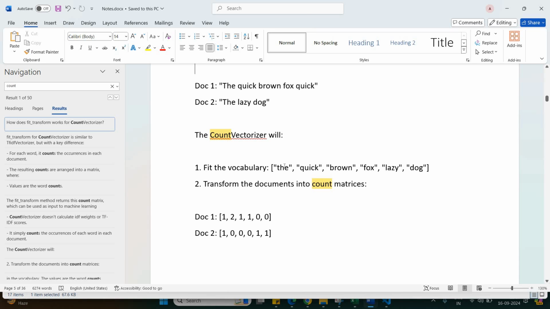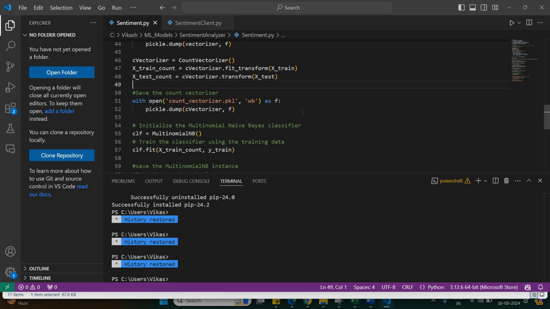Similarly, in document 2, the word the was available, and the words quick, brown, and fox were not available, so the placeholders have been given the value 0. Then lazy and dog were both available in document 2, so for lazy the value 1 can be seen, and for dog the value 1 can be seen again. This is how the count vectorizer works behind the scenes. But yes, you now know the purpose of the transform and fit transform methods, right?